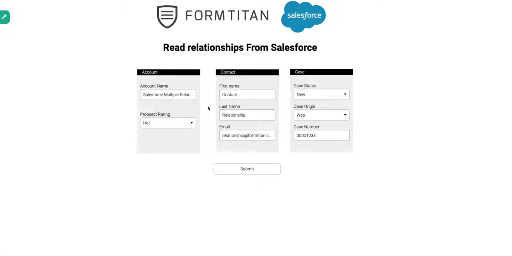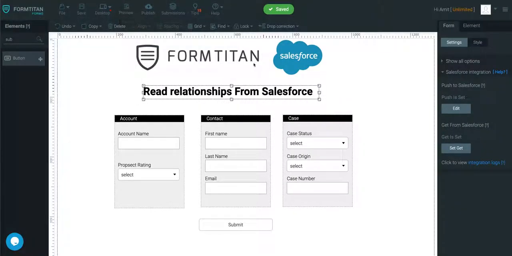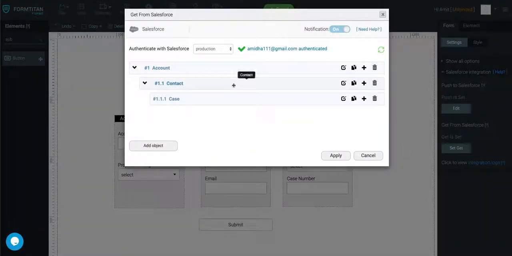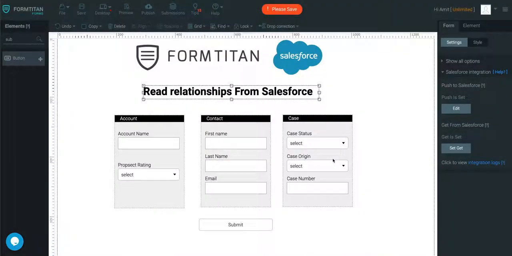So that's how simple it is to read relationships from Salesforce. You just have to be able to manipulate the IDs and understand how it all links together, and then make sure that they are nested correctly so you can read from Salesforce correctly. And this is my nesting. This is how it looks like. You've got account, then you've got breakdown of contact, then case, but I've also made sure that I'm also linking to the account as well. Okay, and that's how it's done.